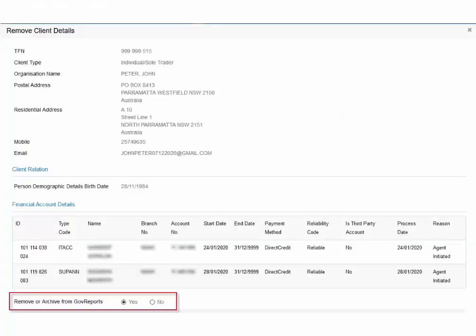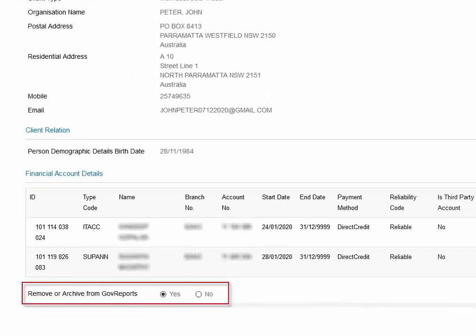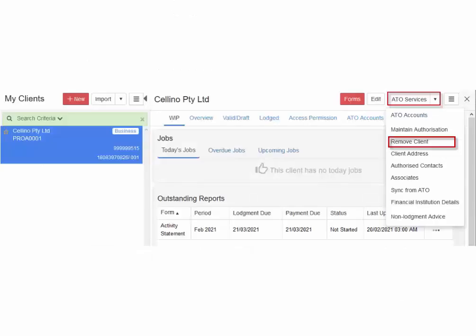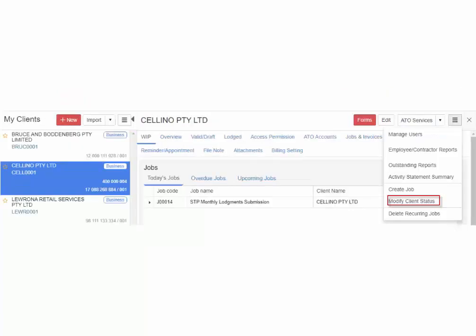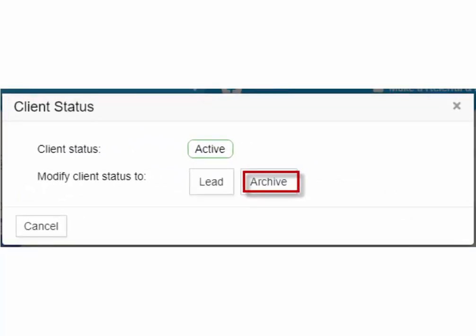2. Delete a client from ATO Portal. If a client is no longer your client, and has no prior lodgments done in GovReports, you can remove the client records from GovReports, as well as from ATO Portal. Select Client Name. Click ATO Services. And choose Remove Client option. In GovReports, if you previously have lodged for a client, then you can only archive the client, and make inactive.